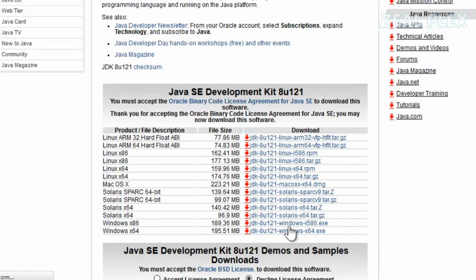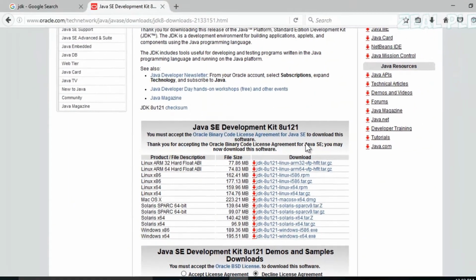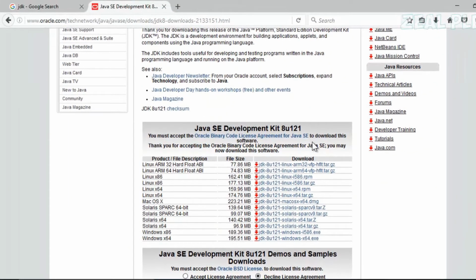Click on this one, and it is going to ask you if you want to save it. Of course you want to save it, and then do next and so on. I'm going to skip that part, because I trust you, and I know you must have the knowledge of how to install any program.